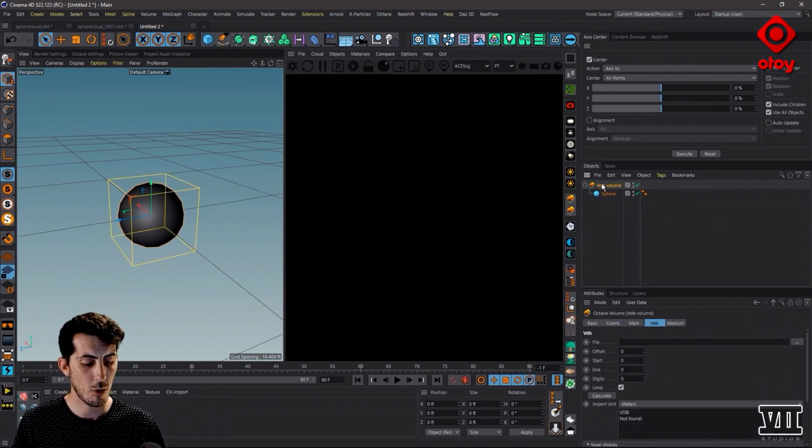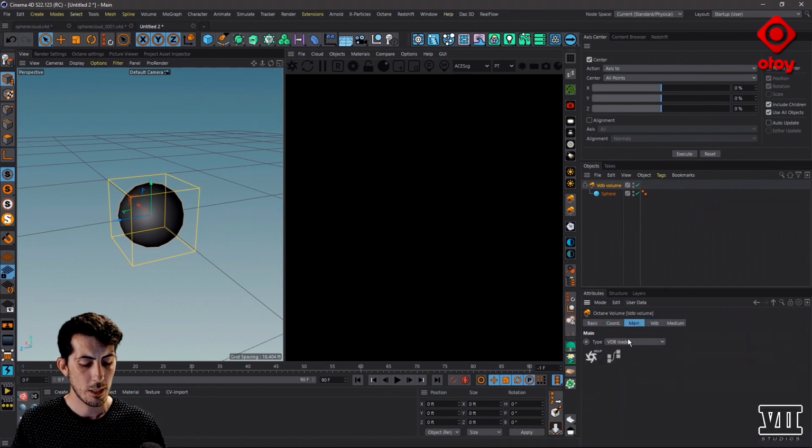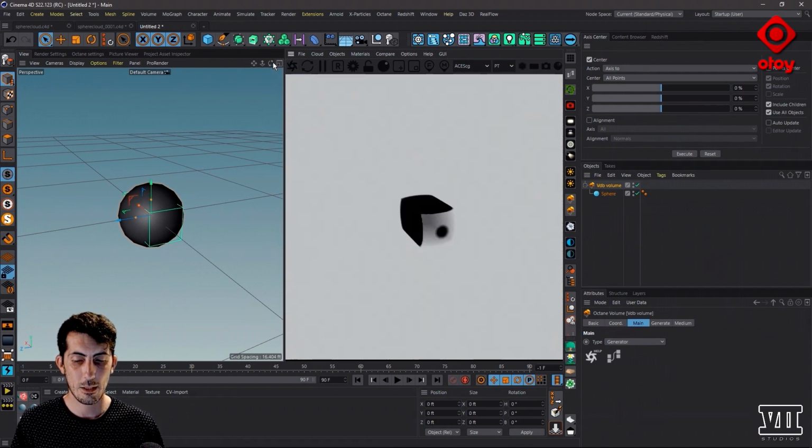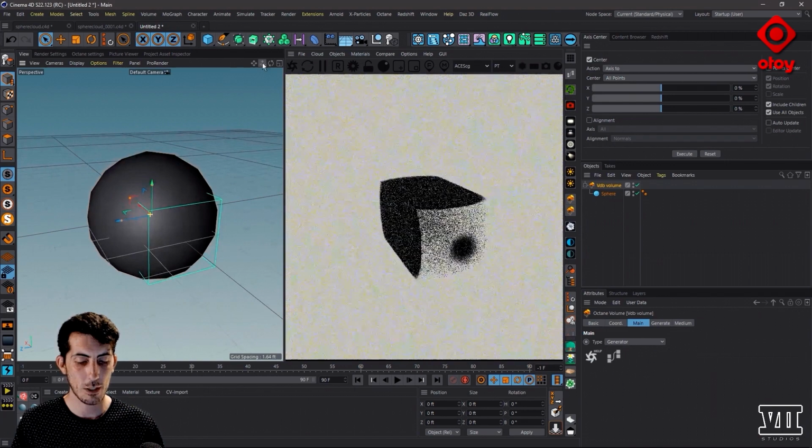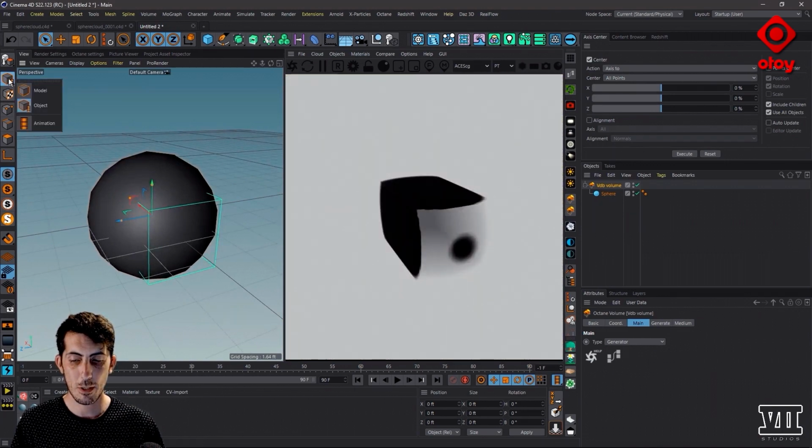Inside of the VDB volume object in the main tab, if you change the type over to generator, this is how you start to see the effect. So why don't we start up the render here? You can see that there is something happening, but maybe not the right thing. First, make sure that you are in model mode and not object mode.